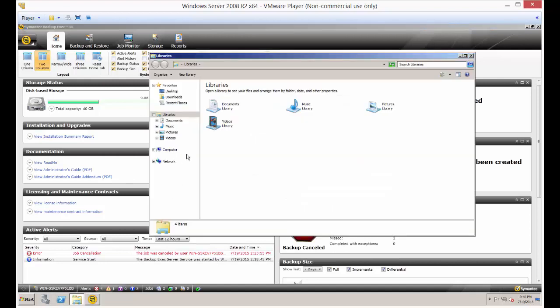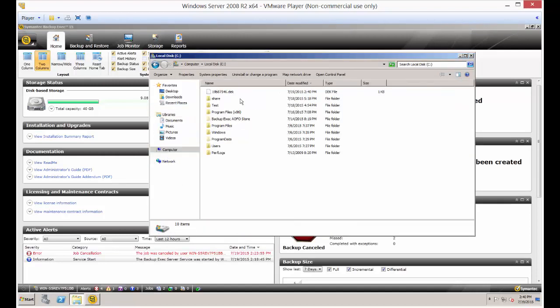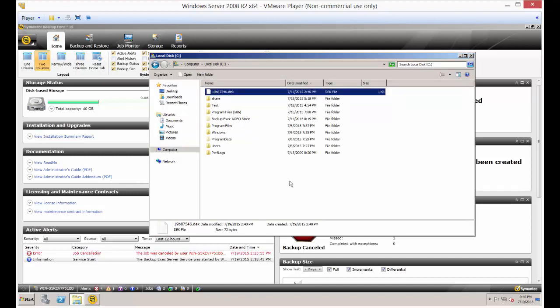And let's click on our C drive. And there we go. There's our key that was just exported.